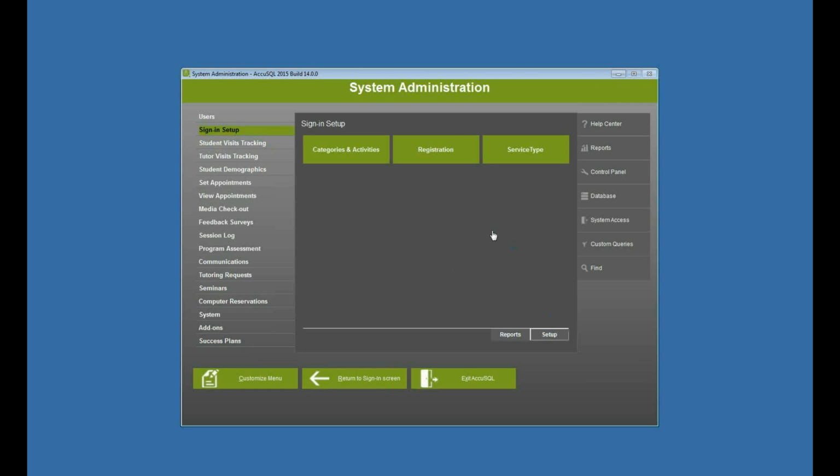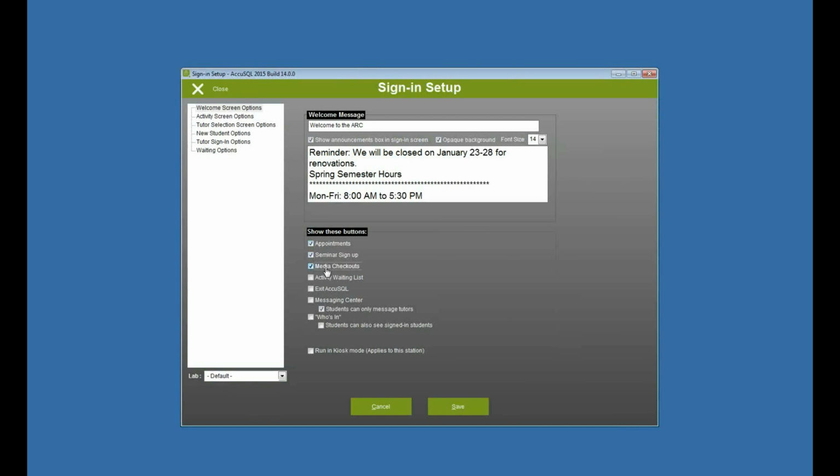I'll talk a little more about those bottom buttons. So I'll go ahead and turn these on. And by the way, there's subsets of options underneath Messaging Center. So if I check that box, that means students can't message other students, only tutors. And I can say students can only see tutors. They can't see other signed-in students, if I'd like.